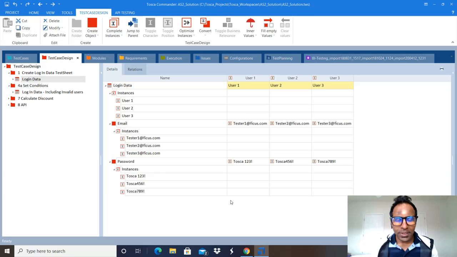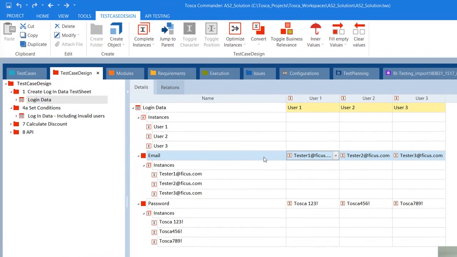If you see in my previous session, we created one test sheet called login data, where we created three different test sets of valid users, username and password, basically valid credentials. We created two attributes, email and password, for which I allocated three different email addresses and also three different passwords. So these are all the valid login credentials.